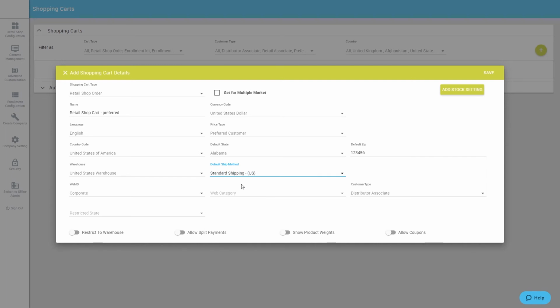Then select the store in which this cart will be available using the Web ID drop-down. In the Web Category drop-down, select the inventory category. In the Customer Type drop-down, choose the associate type. Select any restricted states, if necessary.